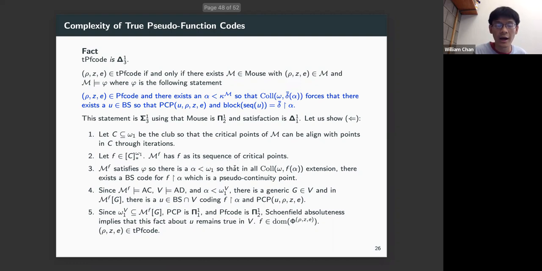So by elementarity, M_f satisfies the statement above, meaning that there is some alpha less than its top cardinal, which is less than omega 1, so that if you collapse f of alpha to omega, in that forcing extension, you have a BS code for f restricted to alpha, which is a pseudo-continuity point relative to rho_z E. Okay, so now M_f is a model of choice.